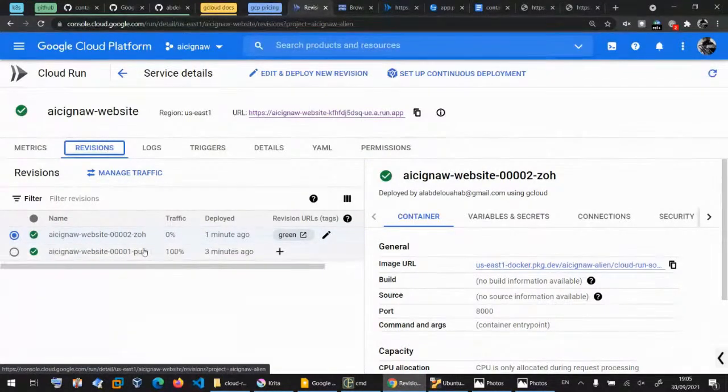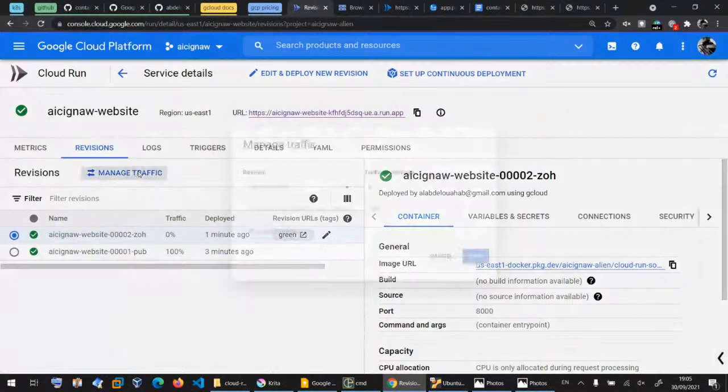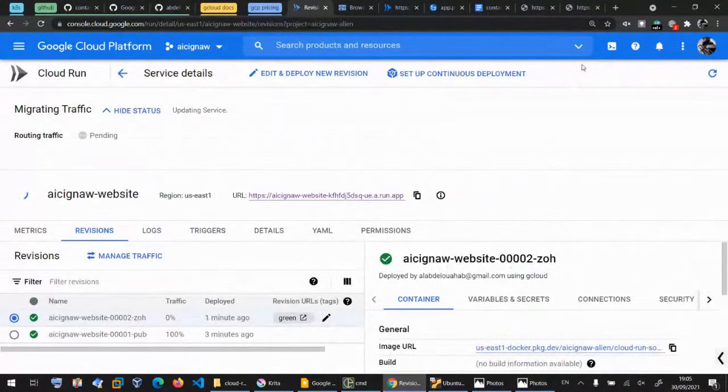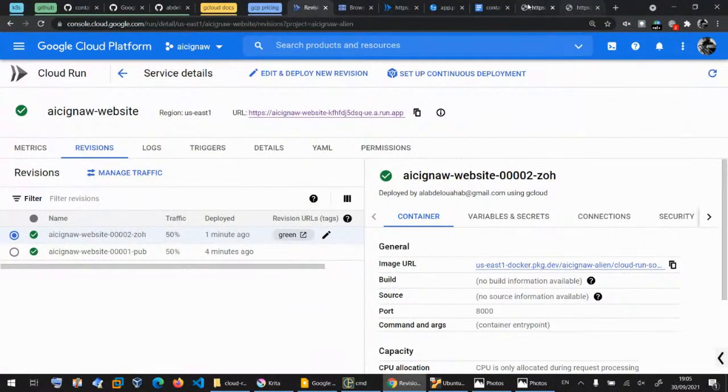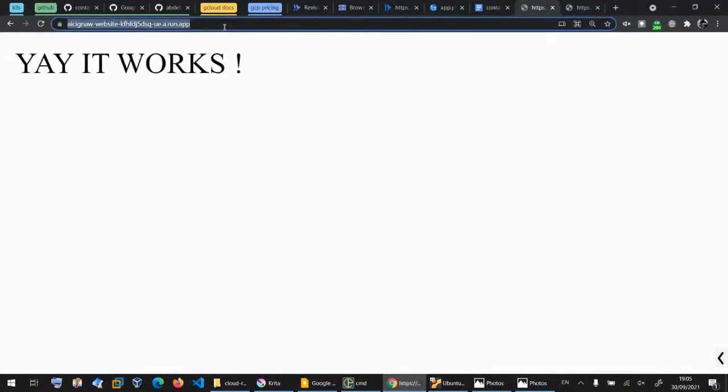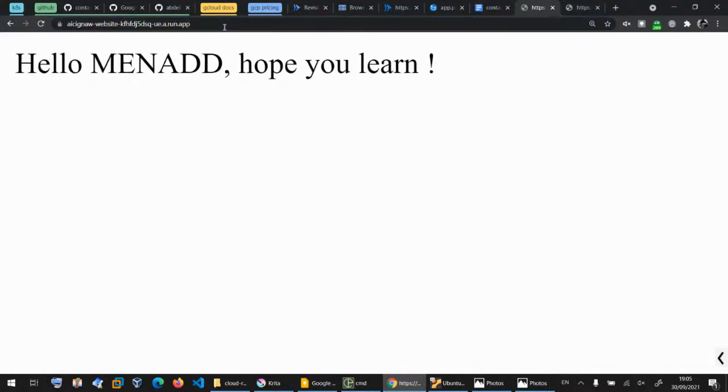So if I come to manage traffic, it asks me, do you want to change? I say yes. I want 50% to the new version, 50% to the old version. Now if I save, 50% of the traffic goes to the new version, 50% to the old version, and then I will make the transition easy. So if I come back now to the original website and refresh, 50% go to the old, 50% go to the new.